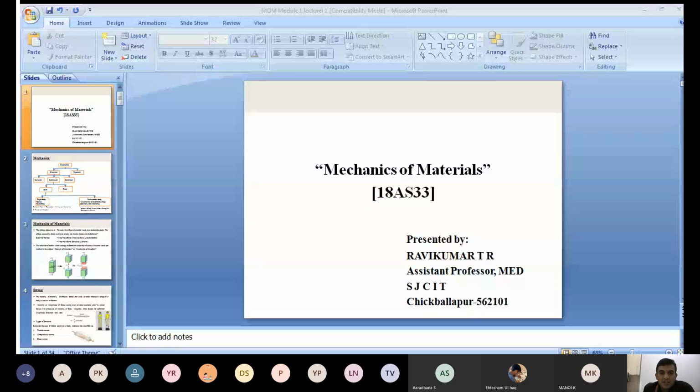For example, chairs. Earlier we used wood. At a later stage you can see metal, mild steel. Now you can see plastic chairs, right? If I know how the material behaves when subject to an external load, then you can use that material to fulfill the condition. So these are the mechanical properties.